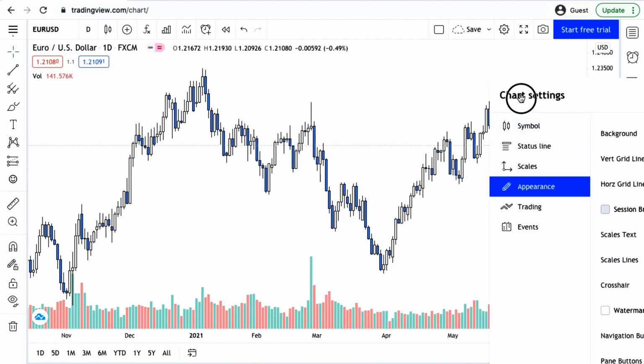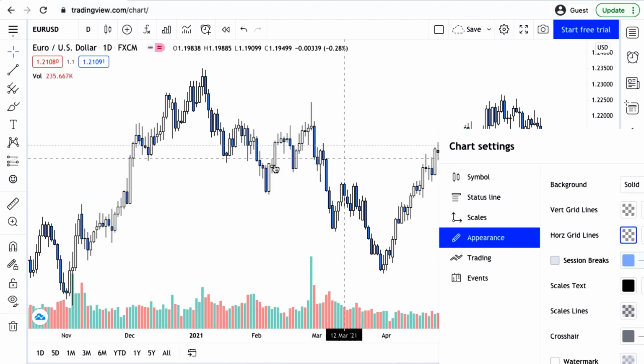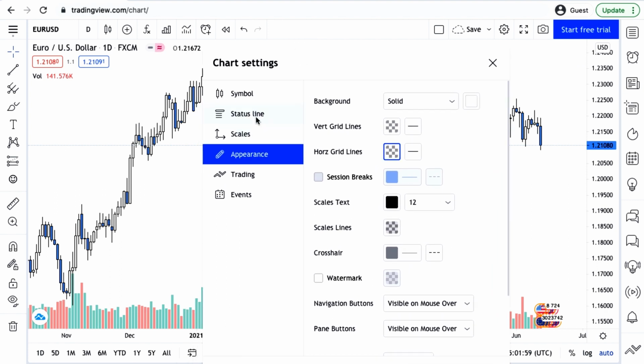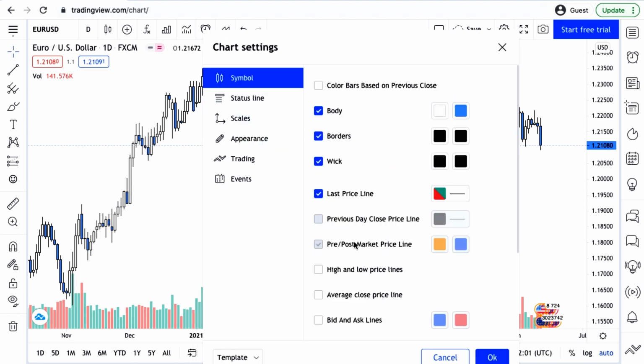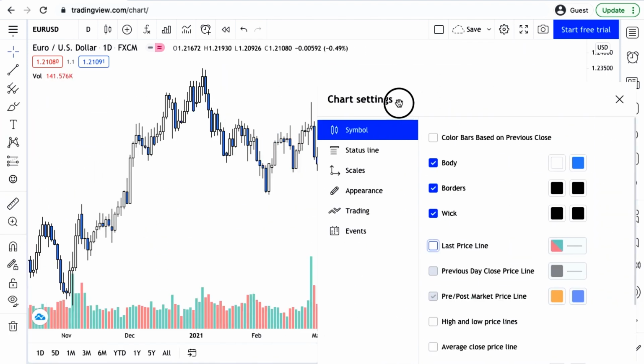Now you see this blue line running across our charts. I see a lot of traders have this on their charts. It looks quite annoying to me. To remove that, I think you go back to symbol, and you have last price line. You click that off and you realize the blue line is now gone. So we basically have a clear chart so far. All right.